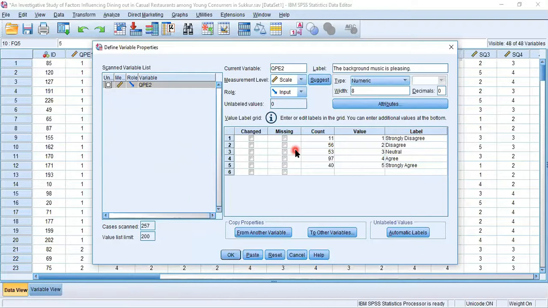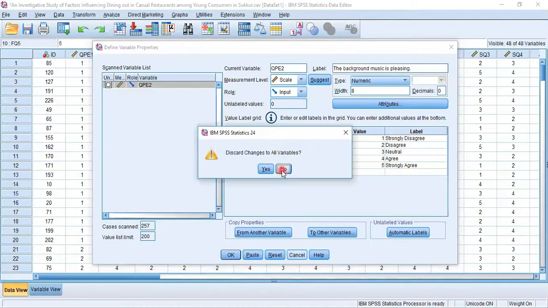And the more interesting thing here is that it can also tell you how many are strongly agree. 11 people out of the 257. Out of the 257, 11 people strongly agree, and 97 people agree. And their values in numbers are also given. So all the detail about any variable, if you want to know about it, you can go for this option.